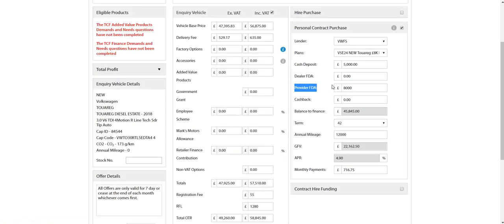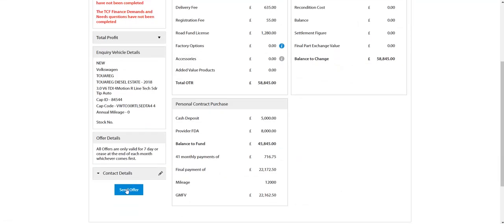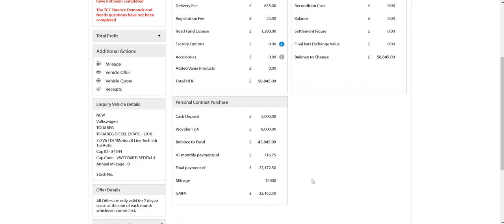Okay. Now let's say that £8,000 is made up of chassis margin and deposit contribution. So let's say it's £2,000 chassis and £6,000 deposit contribution. At the moment I know that there's £8,000 coming off of that car, so that monthly payment is going to be pretty much correct. If I go into offer and send the offer and present these figures to that customer, the customer goes, yeah, that sounds fine.